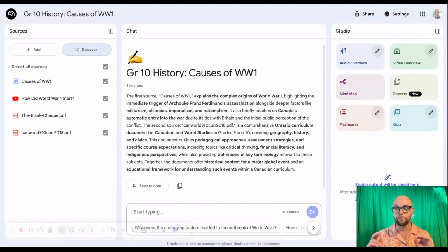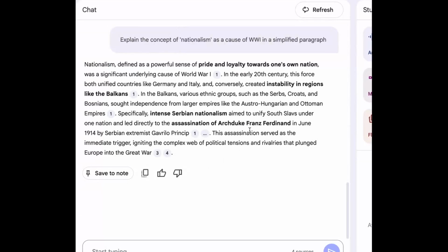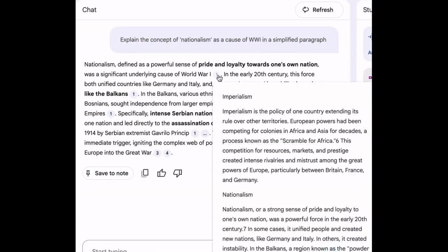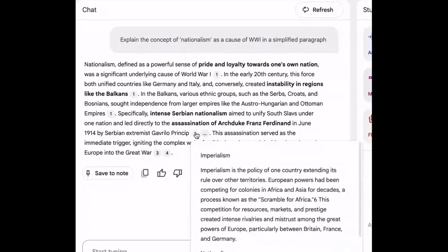First up, the personal AI tutor. Students can ask questions in plain language and get instant, helpful answers. Check it out. A simple paragraph that actually cites each of the sources and where they came from.